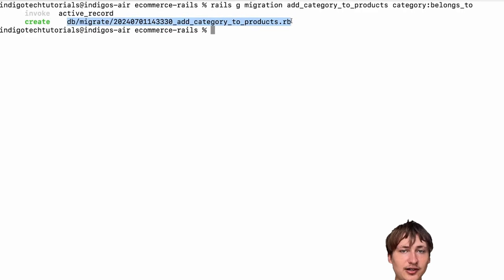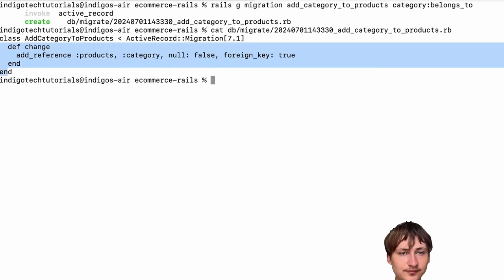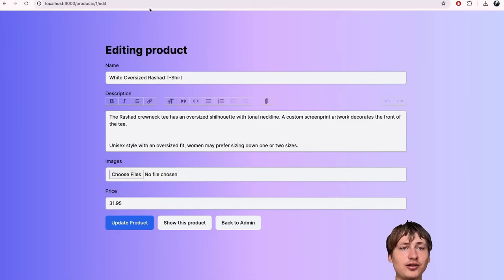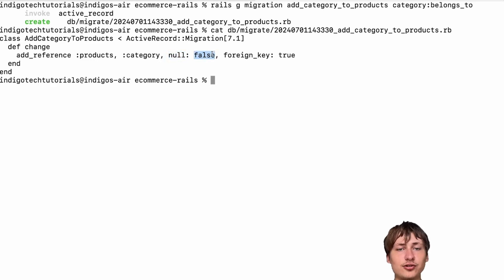You'll see it did the migration. If we want to just cat that file, we can see what it looks like. Now, one thing we're going to want to handle is the null false. So you might want to have it so that you can have products without a category too. And to do that, we would need to set null to true.